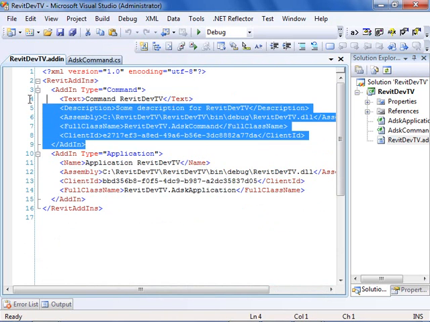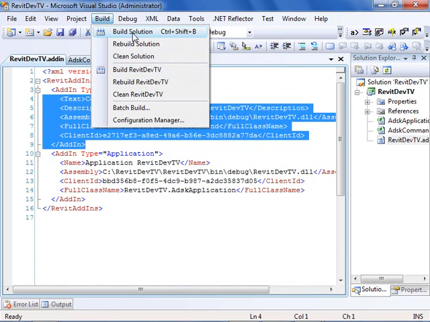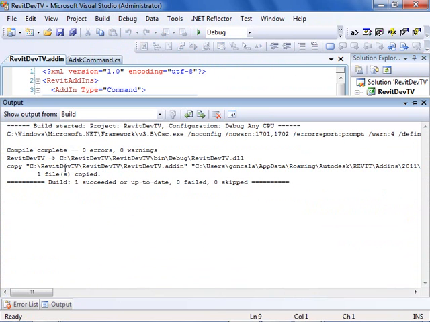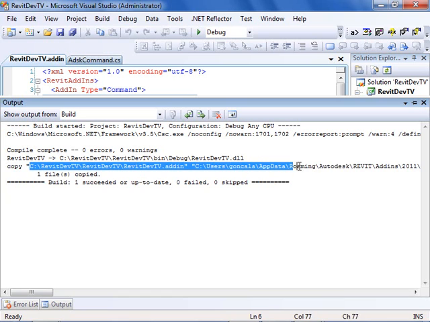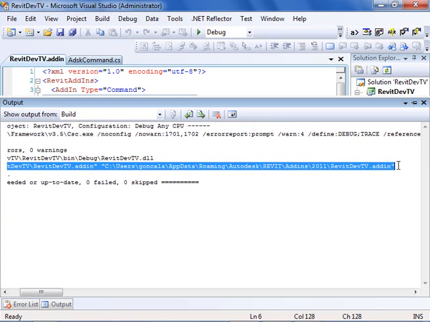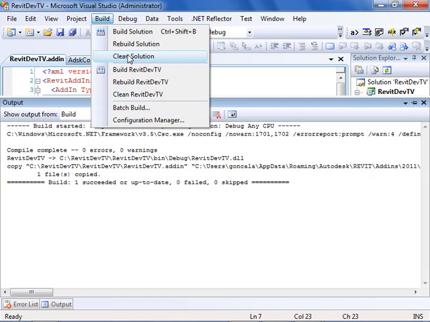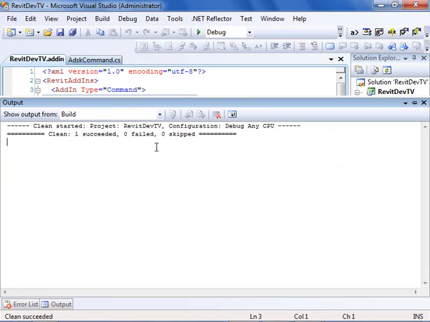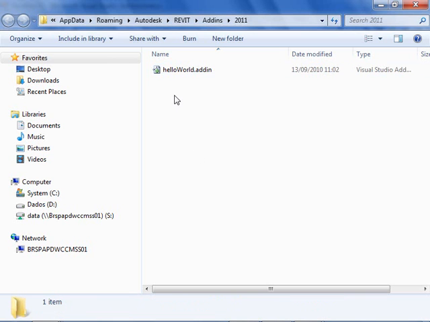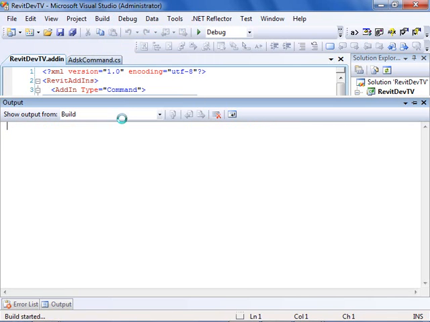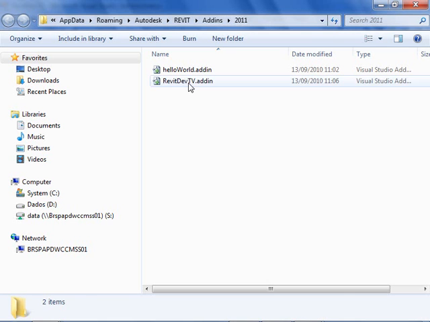One interesting point of this template is once we build the project, it automatically copies the .addin file to the proper location on the Revit addins/2011 folder, which saves us some time. It also removes this file once we select the clean solution. It will remove the file from the Revit folder. It's not here. Once we build, the file is here.